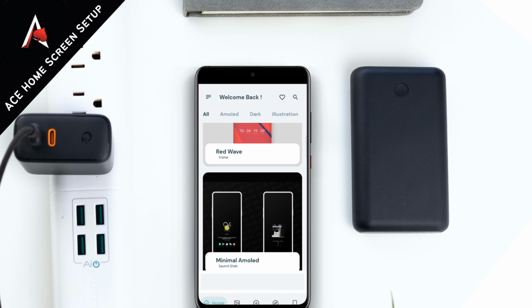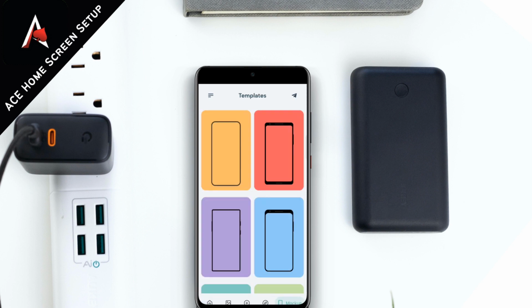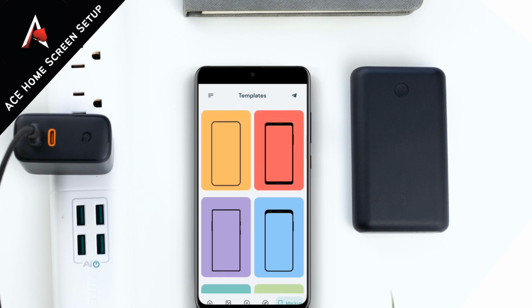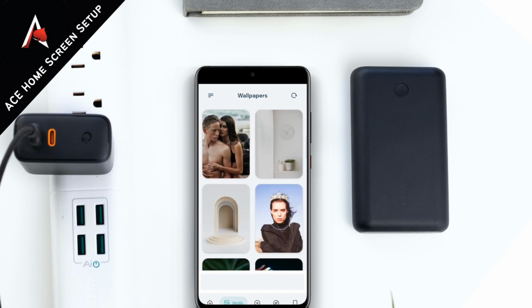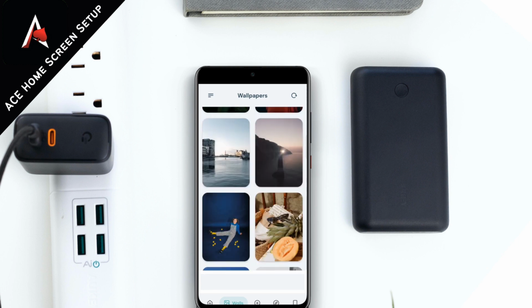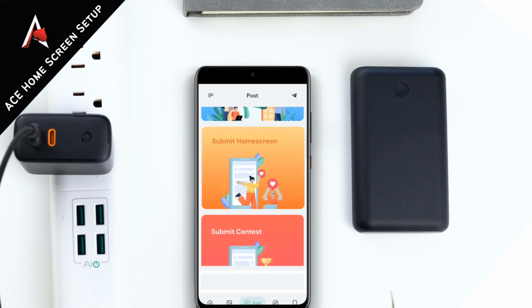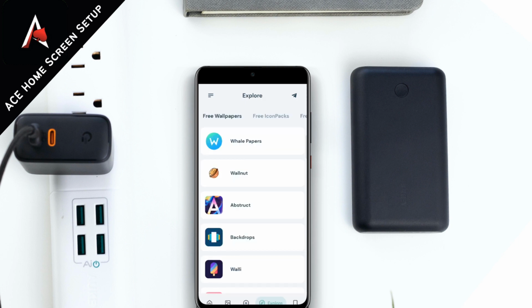Now I'll quickly give you a walkthrough of this application so that you can understand it better. If you don't have any third-party templates, you can use their own templates. You have plenty of free wallpapers to choose from for your next setup. Make sure you check out the contest tab of this application and win some cool stuff. So let's have a quick look at this application, and I will get back to you after this.